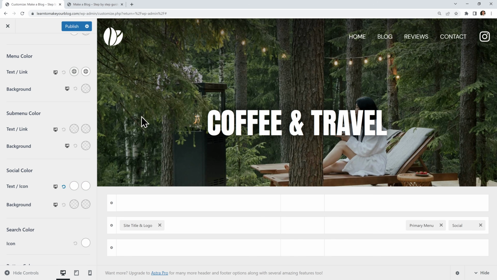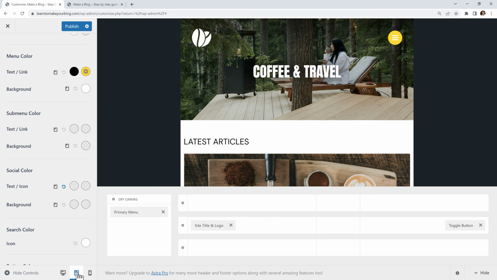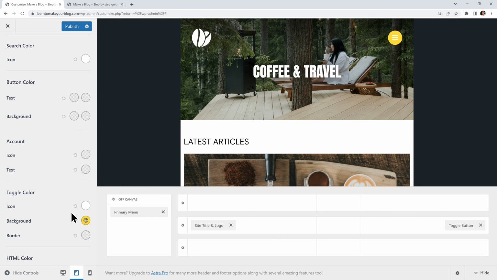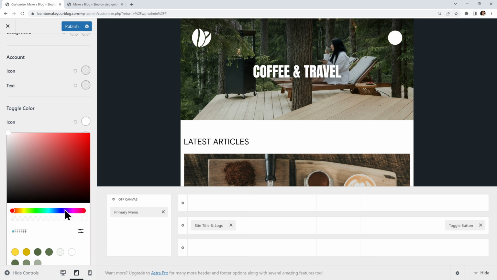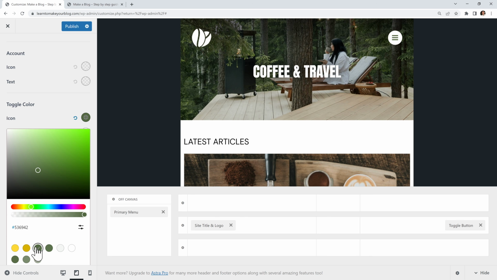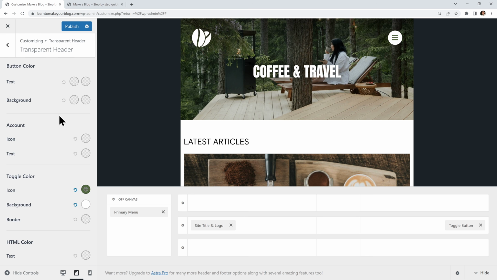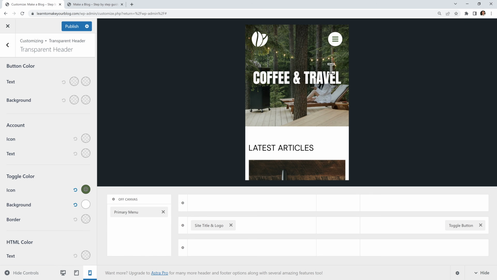Now the desktop version is looking great, so let's move on to mobile. And once again we want to adjust the toggle button. So for that we can scroll down and we find this toggle color. I will make its background white like this. And for the icon I want to select our theme green color. And now I think this is also looking way better. We can again make sure the mobile version looks good. And it's looking perfect, so let's just click publish to save our changes.